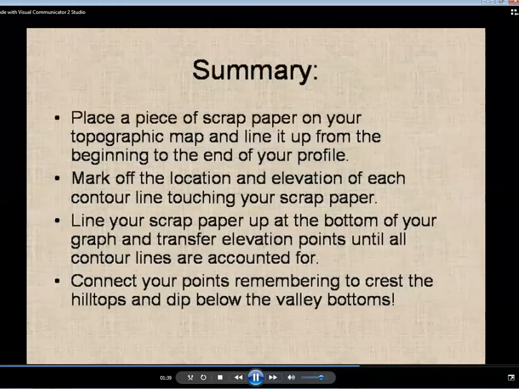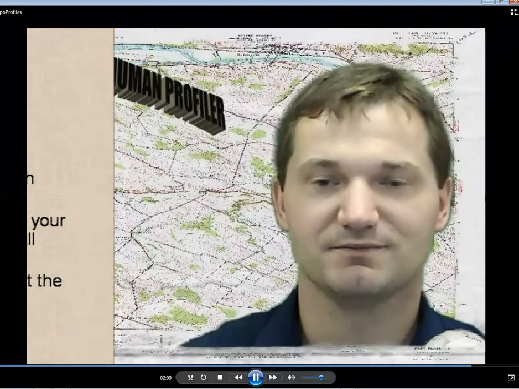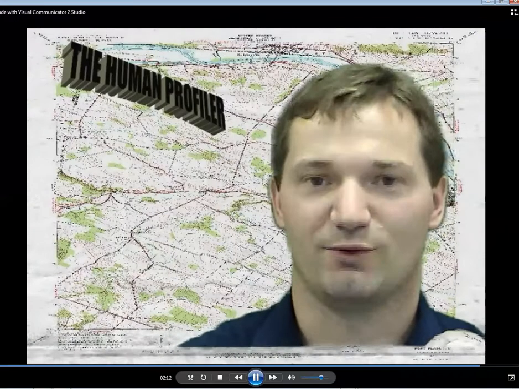To summarize what we learned, first place a piece of scrap paper on your topo map and line it up from the beginning to the end of your profile. Then mark off the location and elevation of each contour line touching your scrap paper. Line your scrap paper up at the bottom of your graph paper and transfer the elevation points until all contour lines are accounted for. Connect your points. Making profiles is both easy and fun. And be sure to practice this skill because it will be on your test.